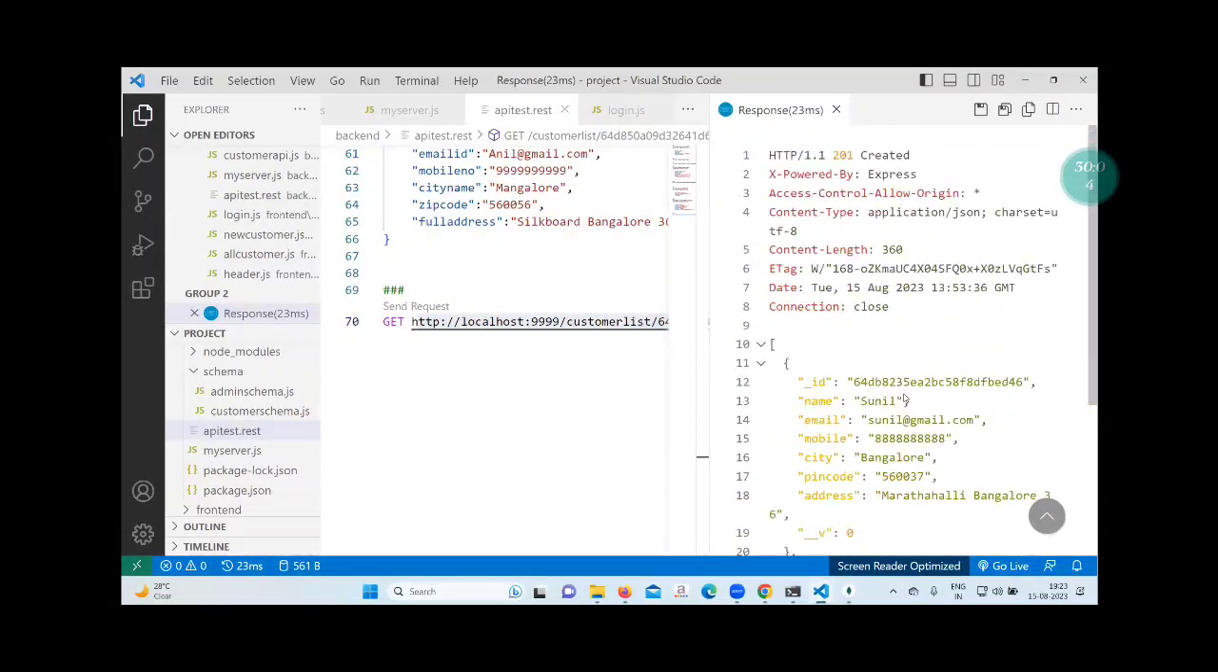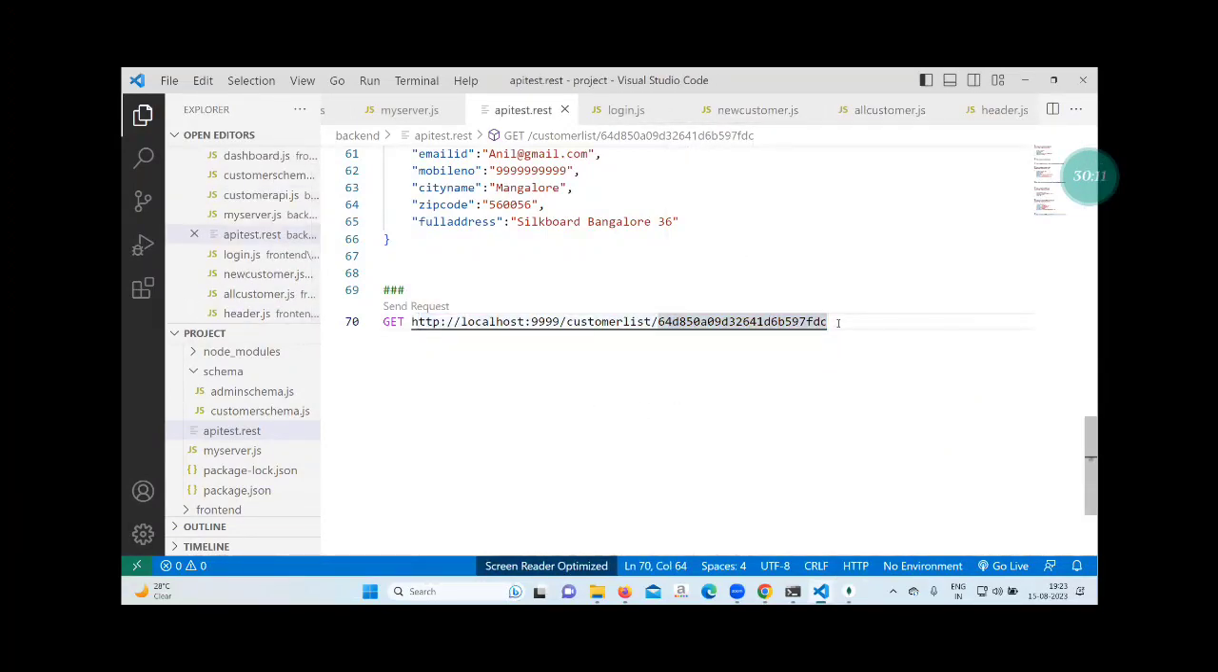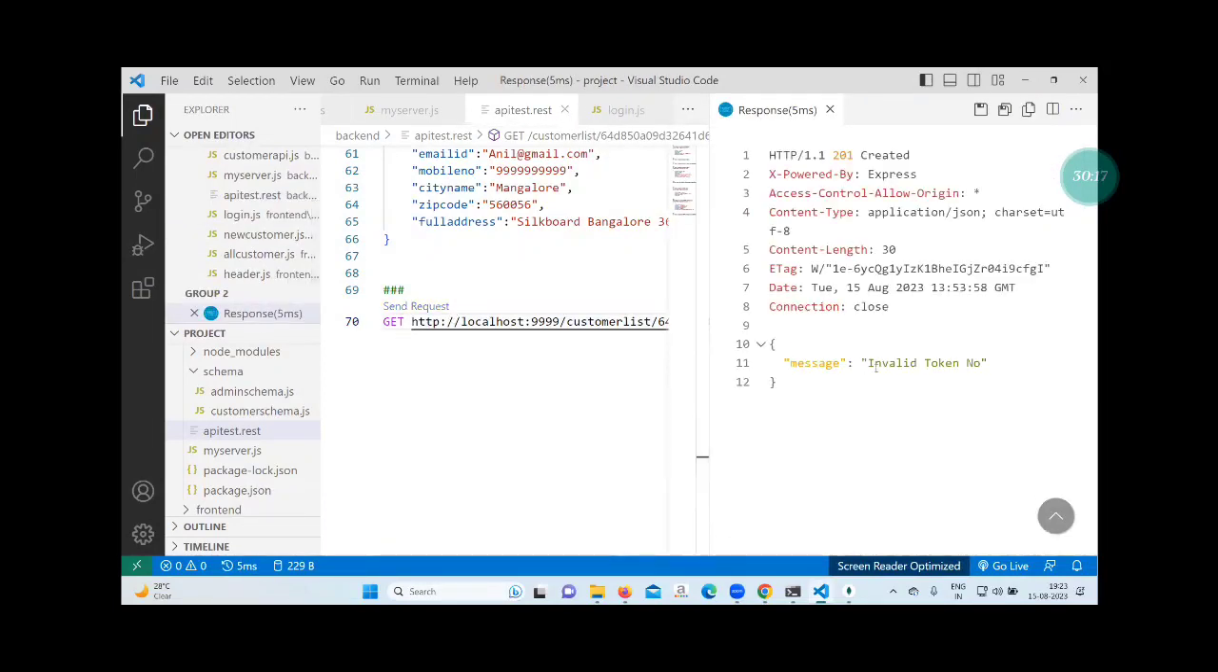You can see it's giving both the users. Because in admin table, token number exists. I'll do some changes in the token number. C is there in the last. I'll keep as F. C was in the last, I change to F. I will send the request. It says here message invalid token number.